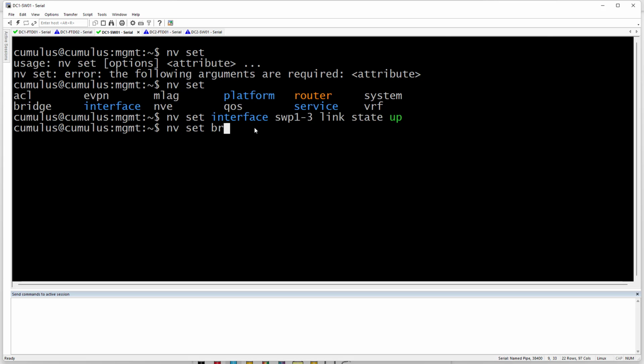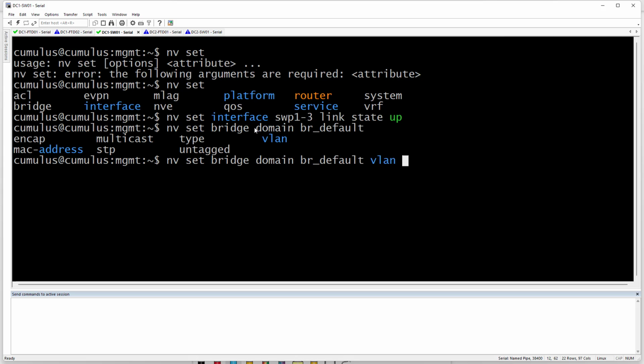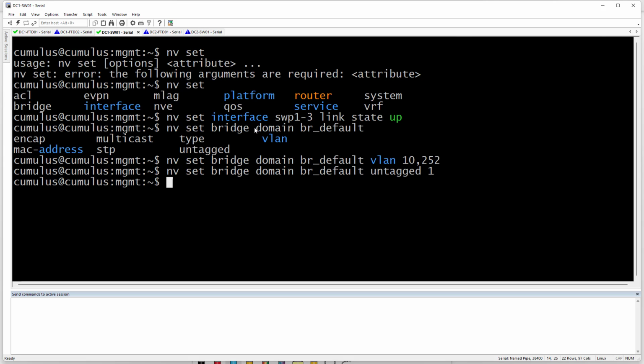And then what I'm going to do is just say bridge domain, and then it is VLAN 10, and we'll say 252, and we'll set the untagged VLAN to 1.